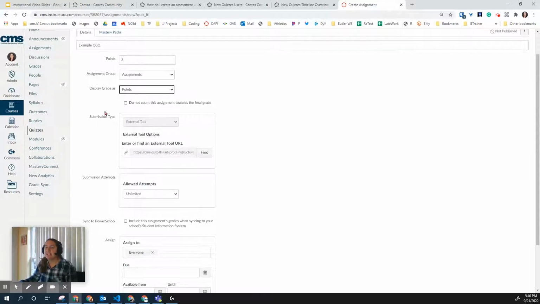One thing you'll notice is that the submission type is grayed out. That's because New Quizzes is technically an external tool that they've built separate from Canvas to work inside of Canvas. And there's some justification for why. What you really just need to know is that sometimes some things are going to be a little bit strange about New Quizzes, and part of those reasons might be because it's technically an external tool. So it's just something to kind of have in the back of your head. It may or may not be relevant to you.